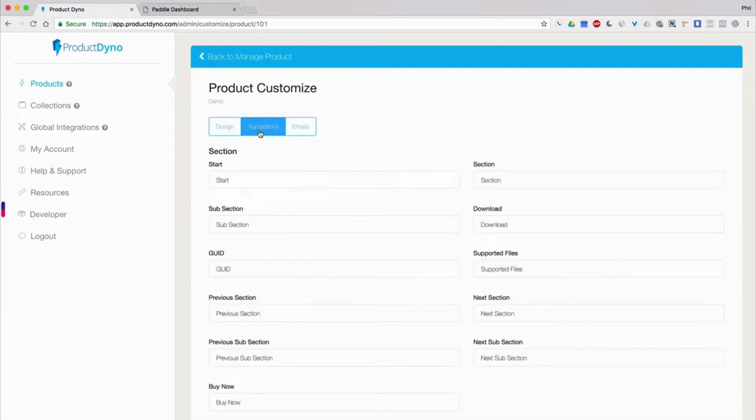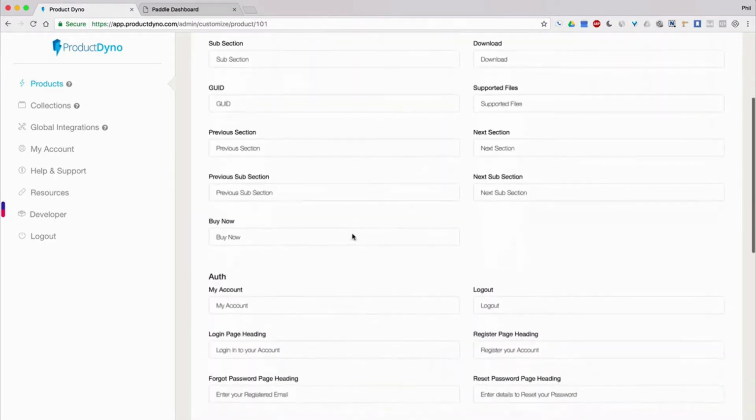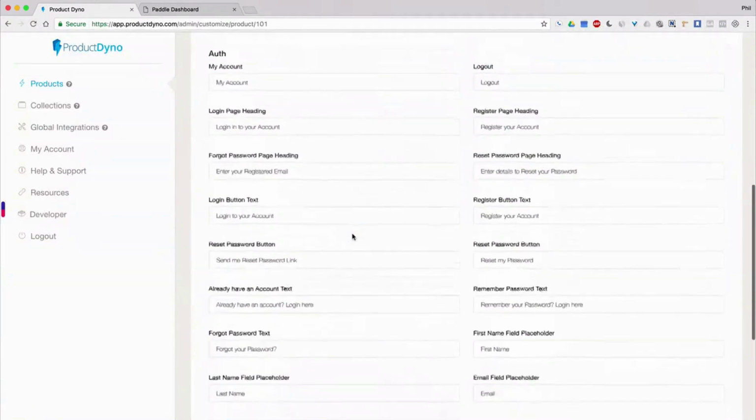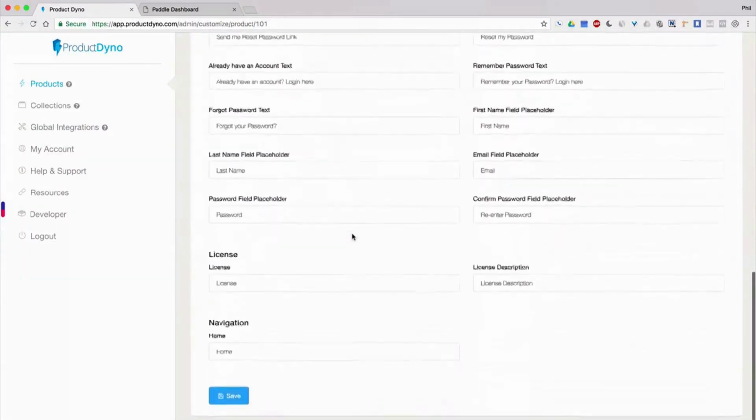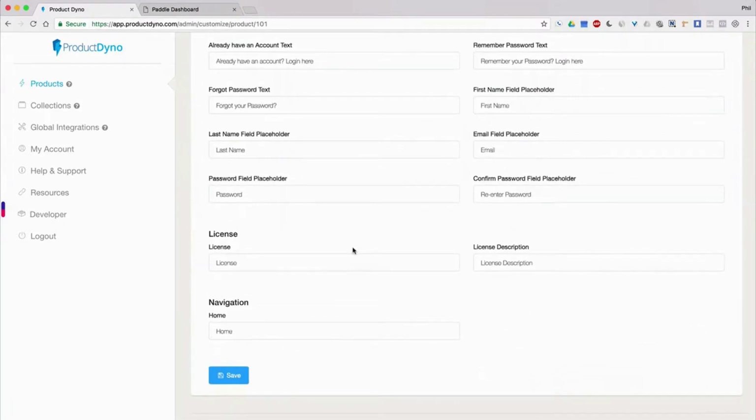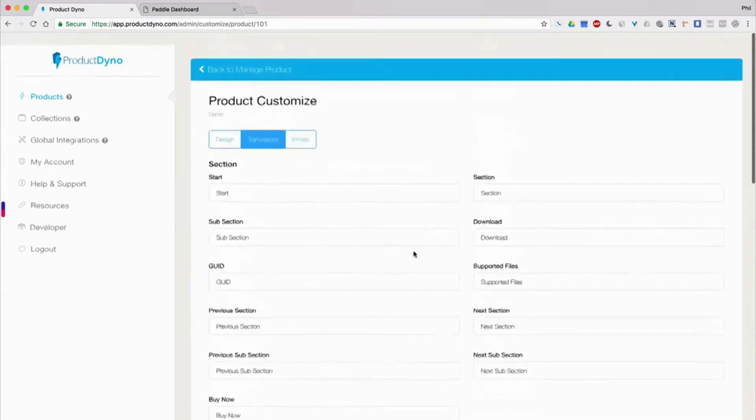Now translations. Remember I told you you can call the sections or subsections anything you want? Well, this is where you would name that. So if in your product it'll say section, you want it to say module, you would change that here, right? Subsection, you want to say lesson, you could change that here. You can do just about anything you want to do here, right? So any language that the theme has or that Productdyno has on the front end, the visible end to your users, you can change that here, right?